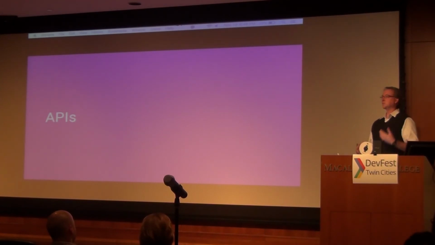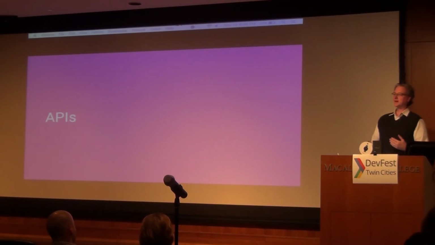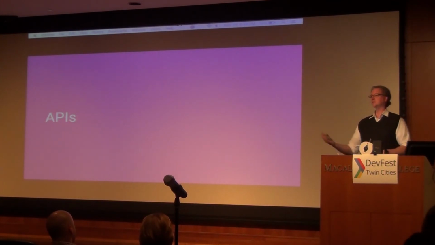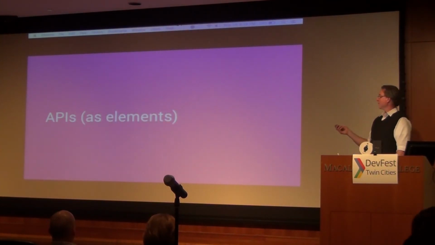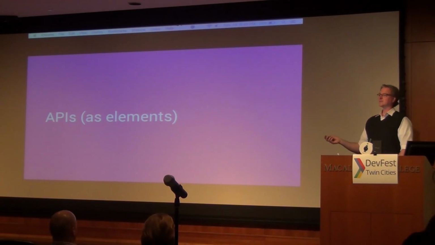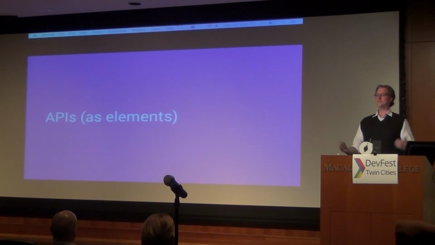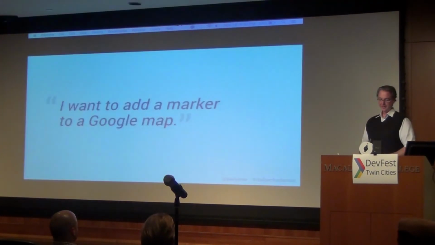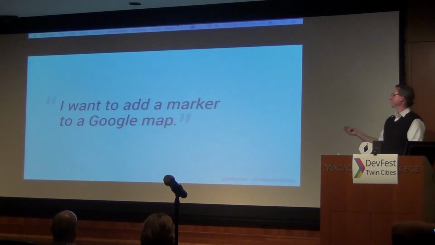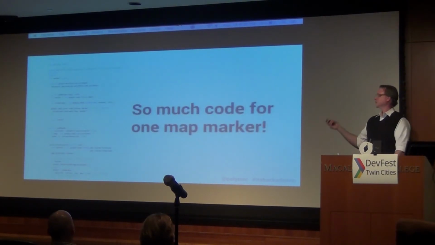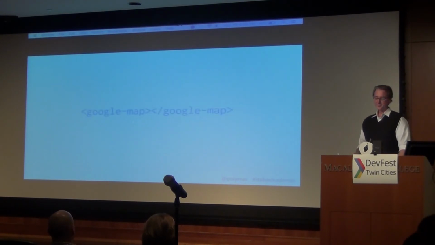As web developers, we spend a lot of time working with APIs to exchange data, consume data, publish data. And APIs as elements. A lot of the work that we're used to doing is, you've built something like a Google Map four or five times, you import, well, here's my example. You want to add a marker to Google Map. There's so much code just to get one marker to show up on your page. Well, in the world of web components, this is just a single tag.